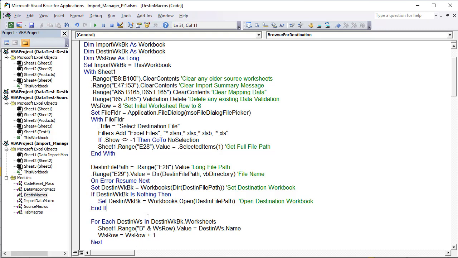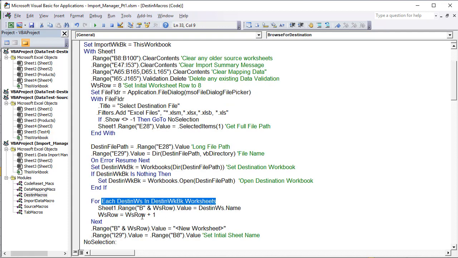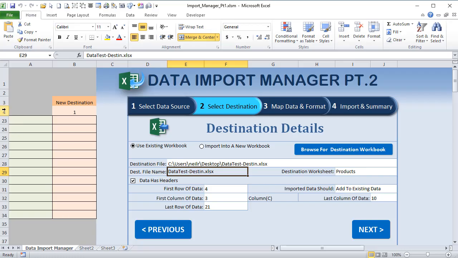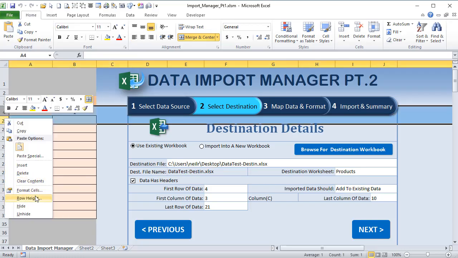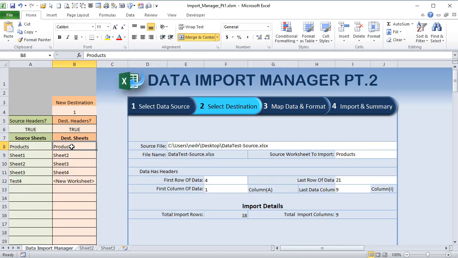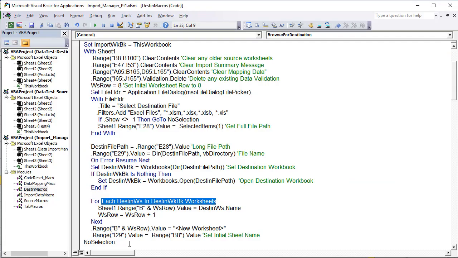All right, so now for each worksheet in the destination workbook's worksheets, we're going to be running through the sheets. What do I want to do with the sheets? Well, I want to take each sheet name and put it starting at B8 and going down, each sheet. And then once we're done, I want to put New Worksheet at the bottom of that. We can do that with just a few lines of code.